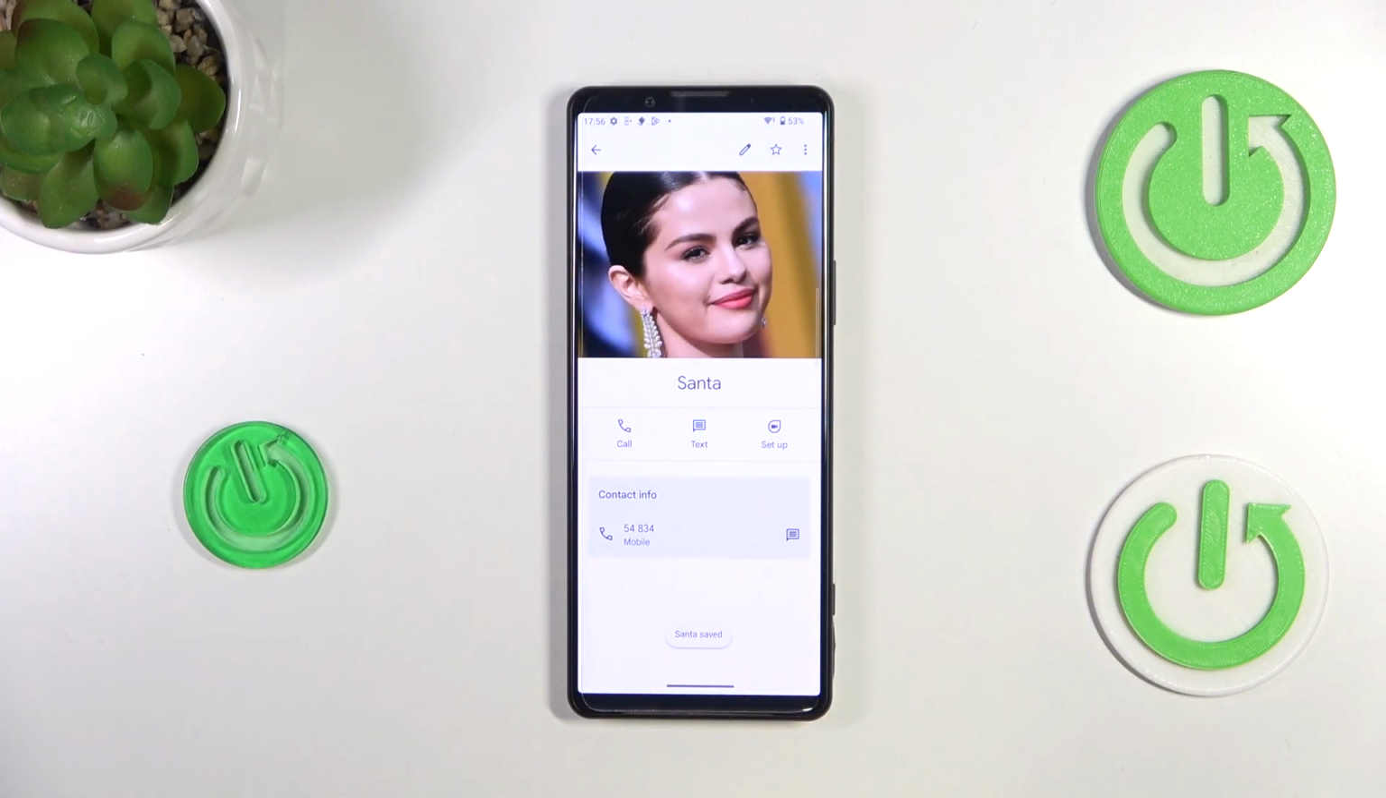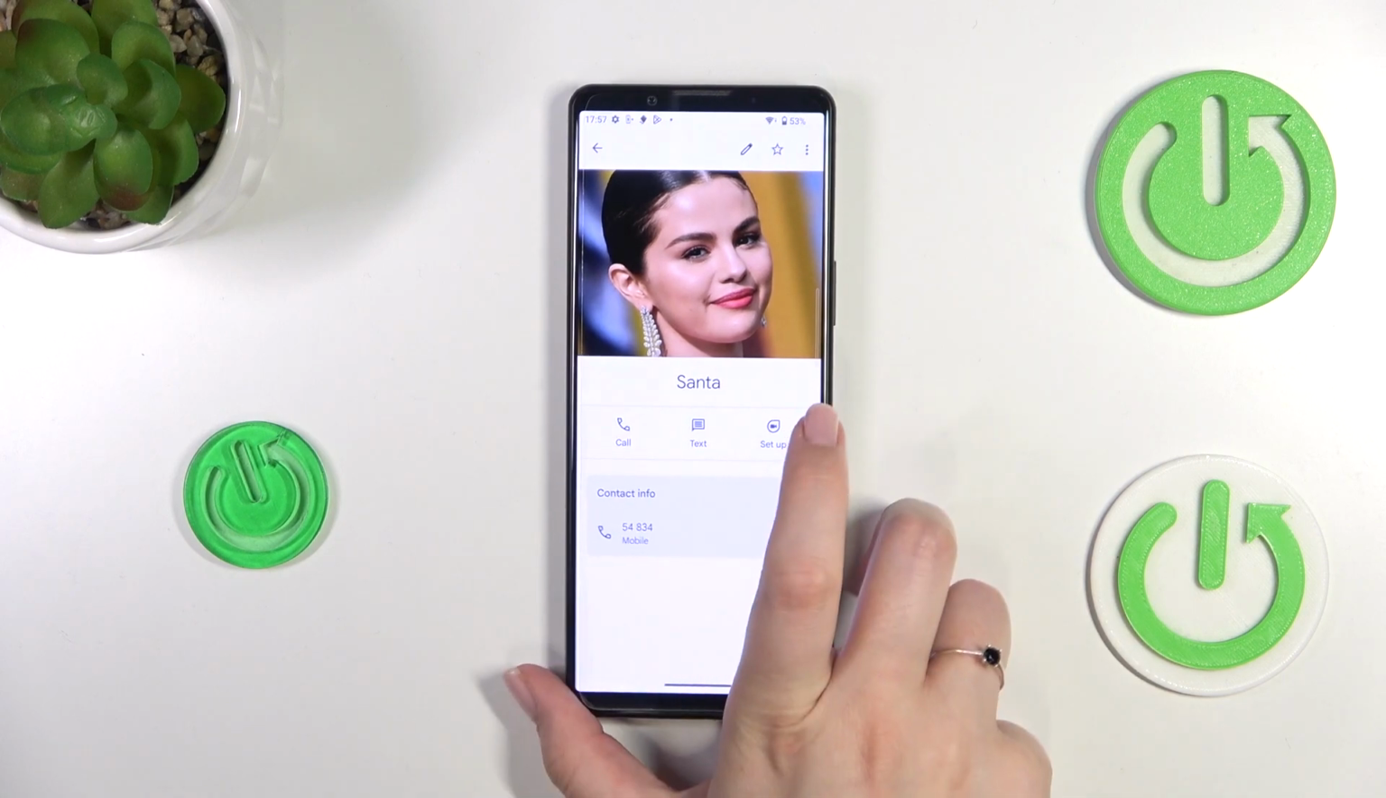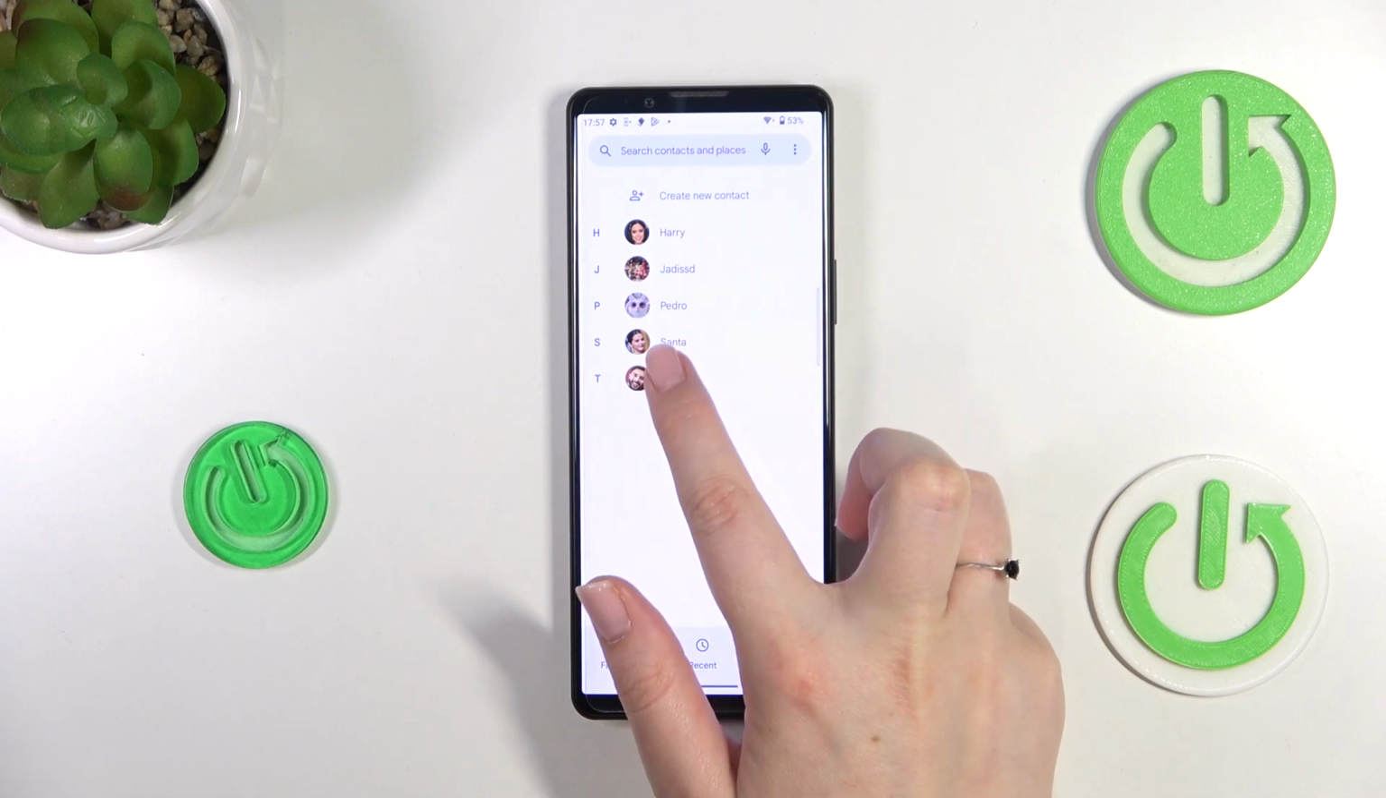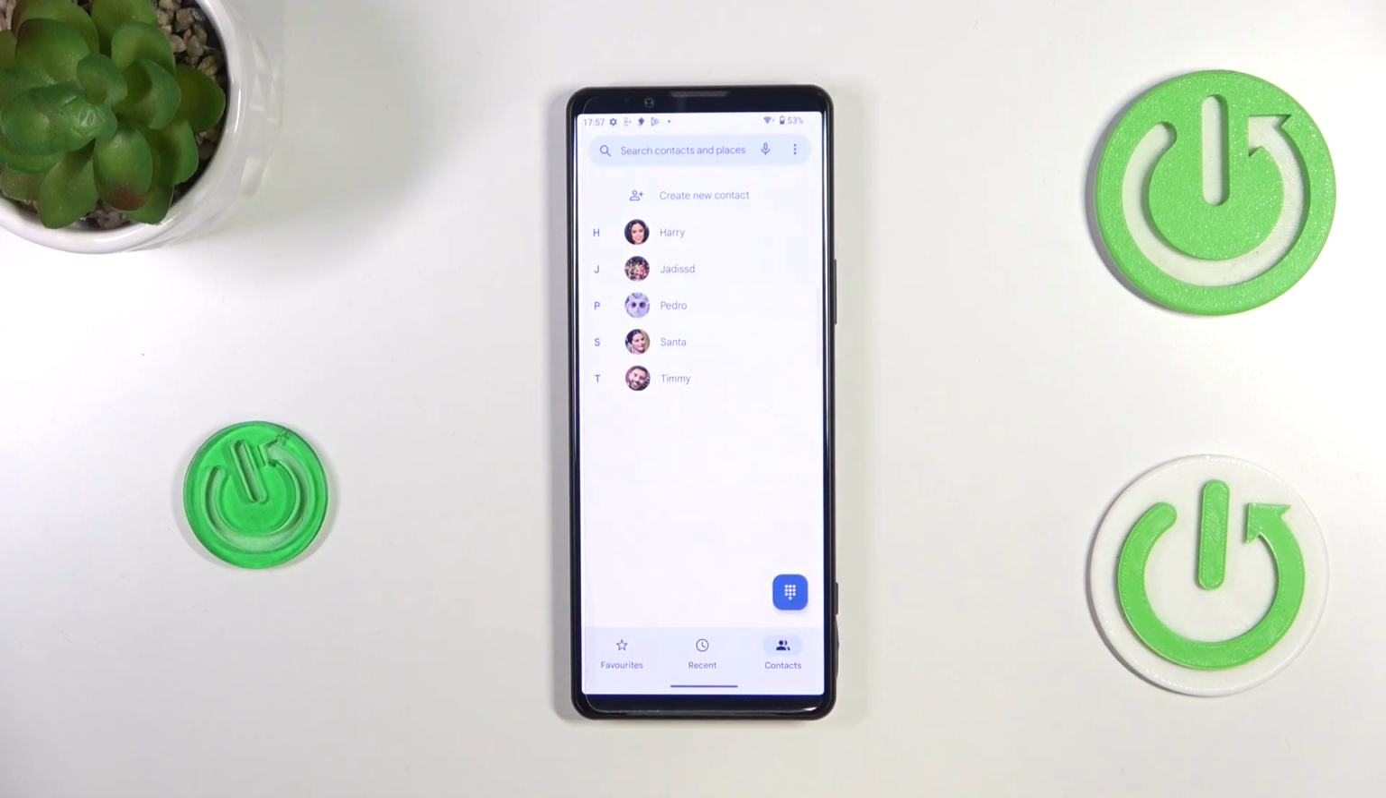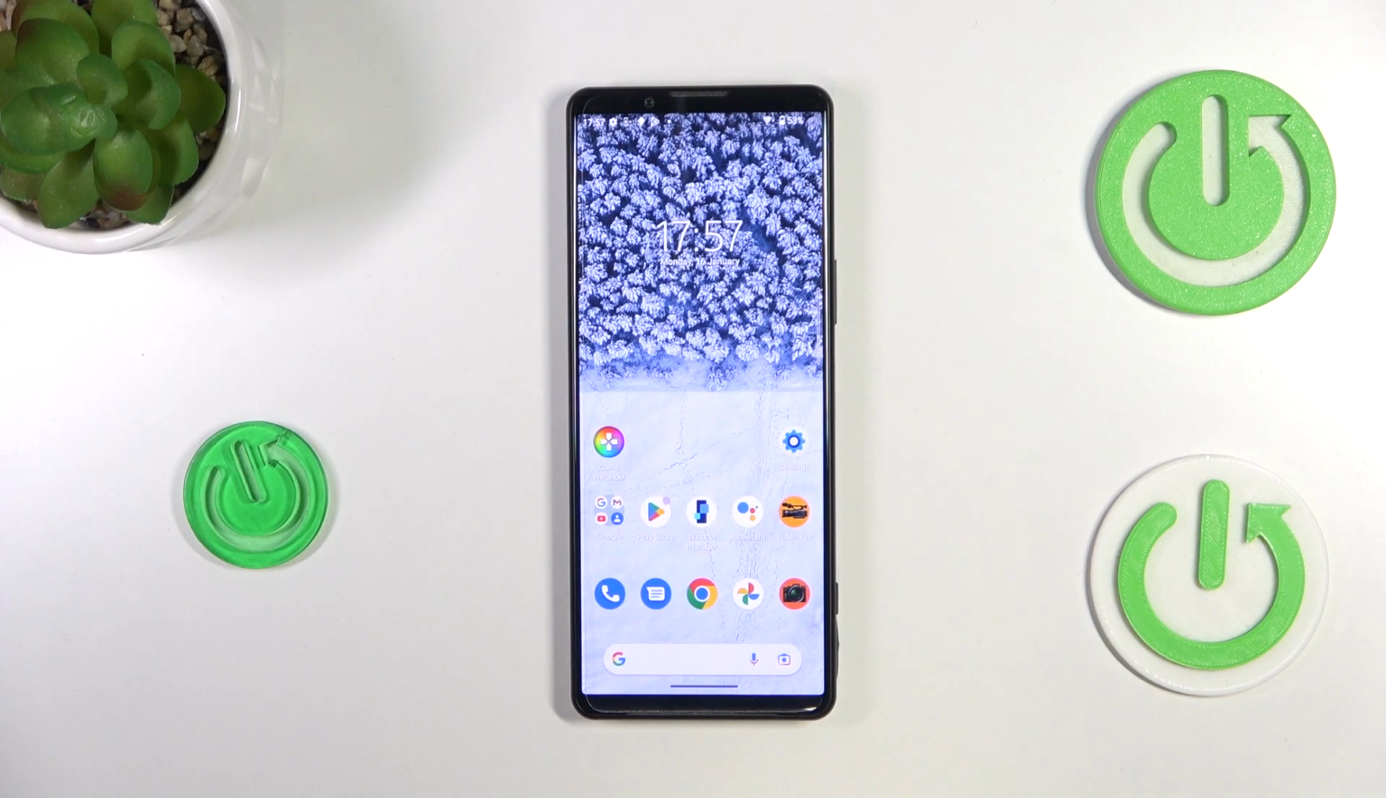And as you can see, the contact has been saved. So this is how it looks like. You will be able to see the photo on the contact list also, just like here. And for example, during all incoming calls from that number. So basically that's all. This is how to add the photo to a contact in your SONY Xperia 5.4.